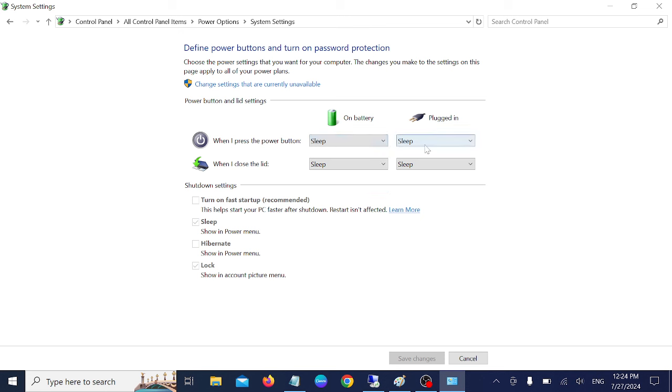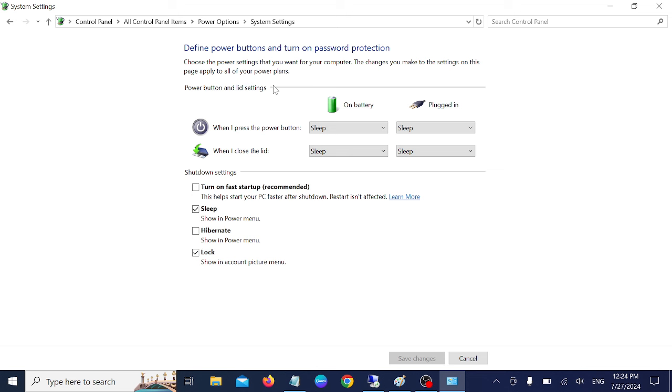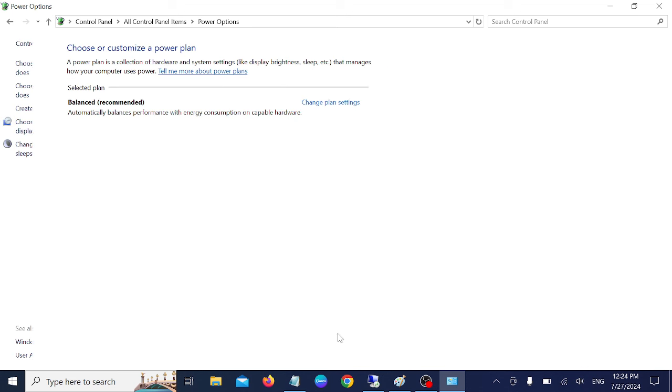okay, and also plug in when selected shutdown. And also you need to make sure that turn on fast startup is turned off. How to do that? Click on this option, change setting that are currently unavailable, and if it is turn it on, you need to untick this option, then save changes.